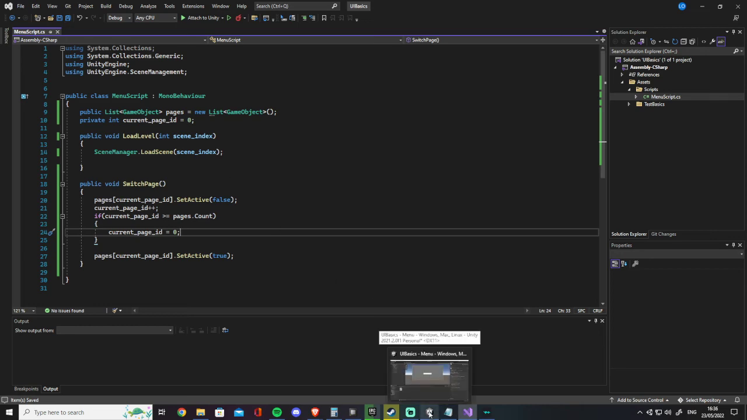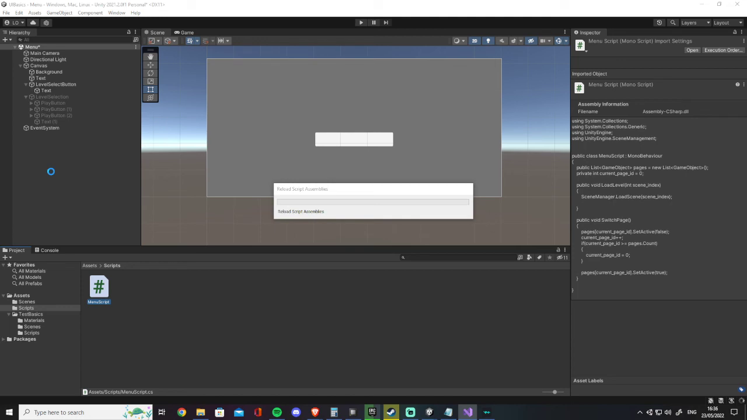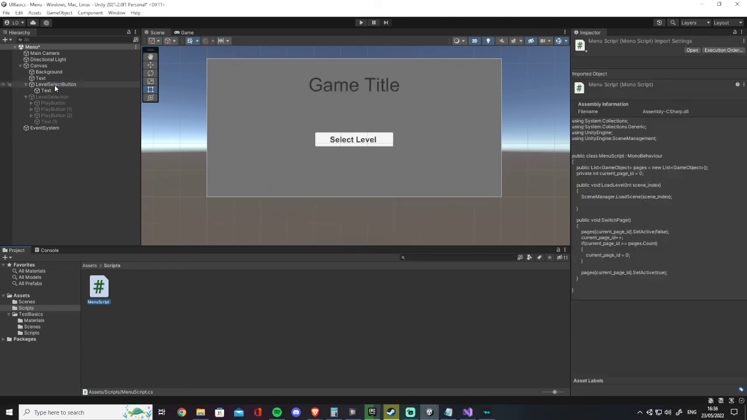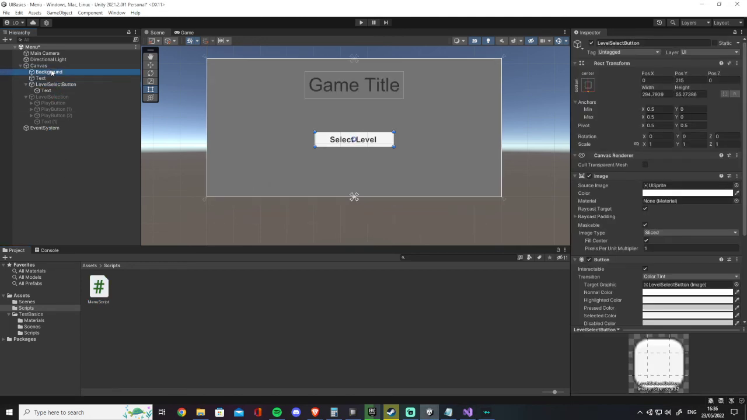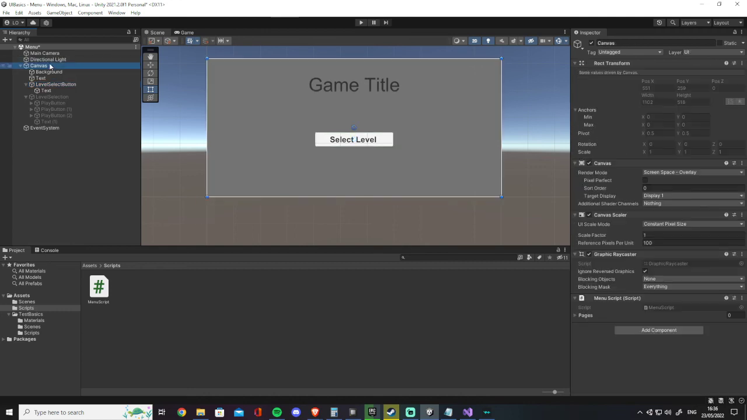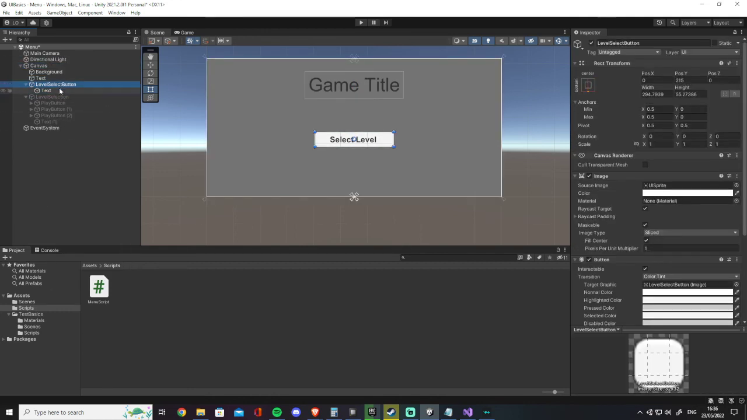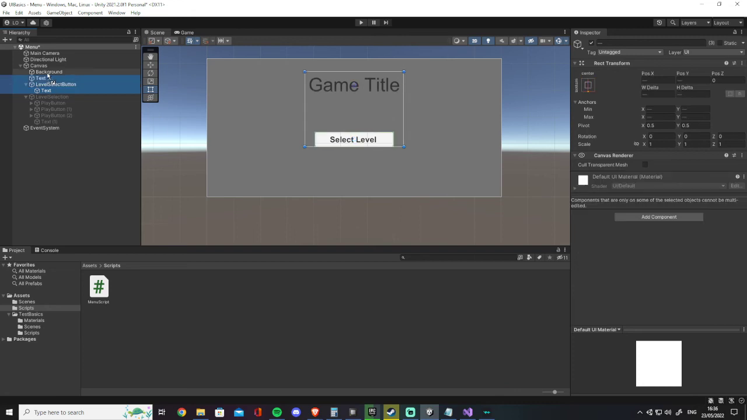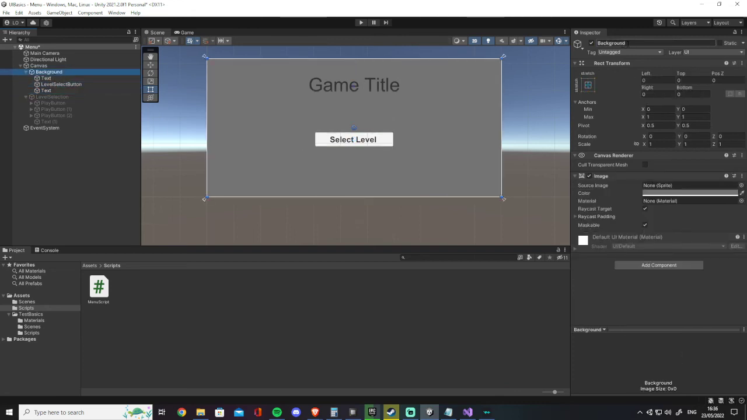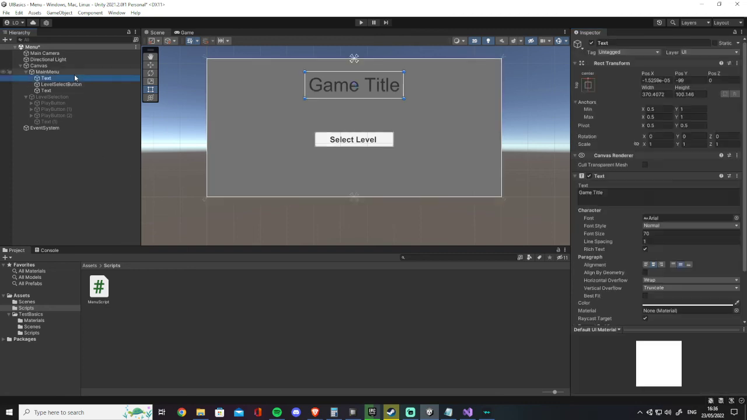So now we need to set this up a little bit more in Unity. So we've got this level select button. But one thing we're going to want to do is we're going to want to put this all childed to an object. So for now, I'm just going to make all these things childed to background. I'm going to change the name of background to main menu. That'll do. Yeah, main menu.